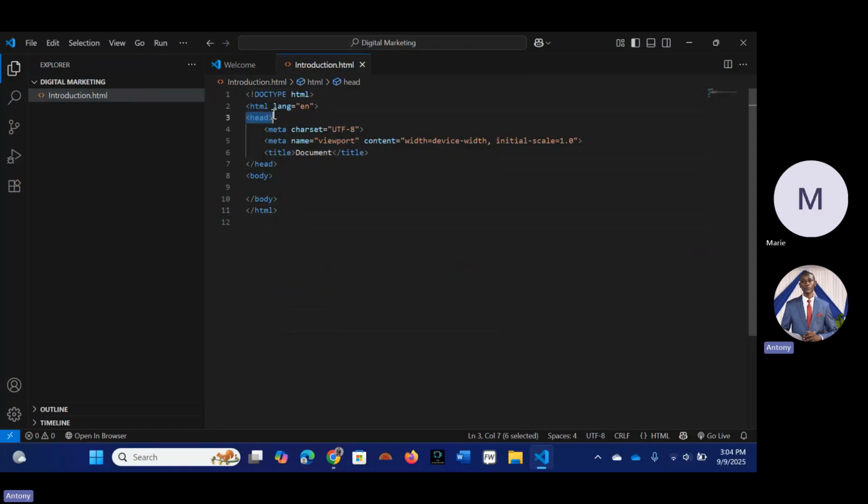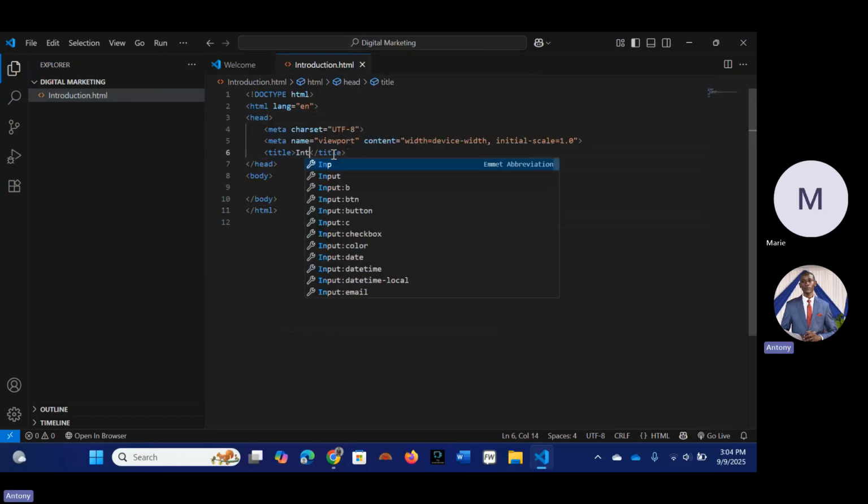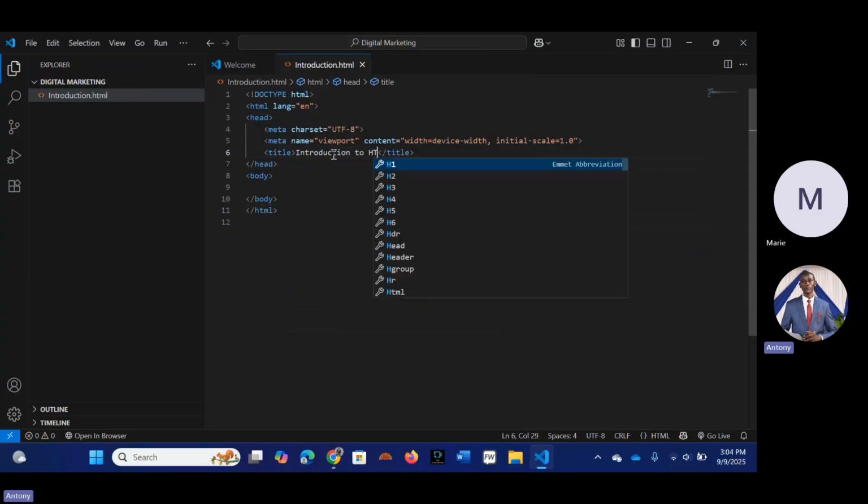The head is where you put the titles. Let's say, for instance, we want to name our page Introduction to HTML. We are just going to delete the word Document and replace it with Introduction to HTML. So you just put your words inside here, and this becomes your title. You can see the title is inside the head tag. The title needs to be inside the head tag for VS Code to understand that this one is the title.